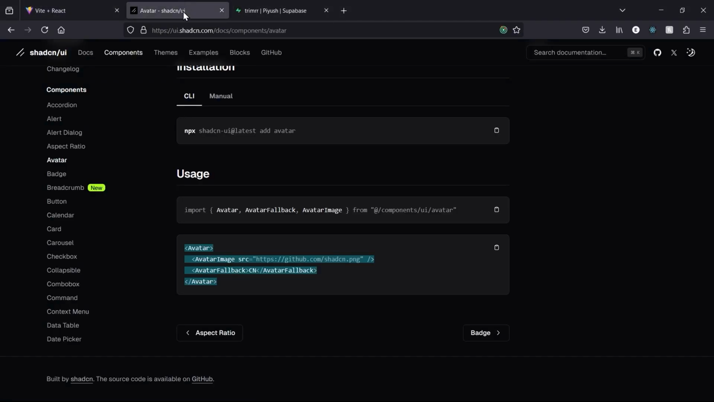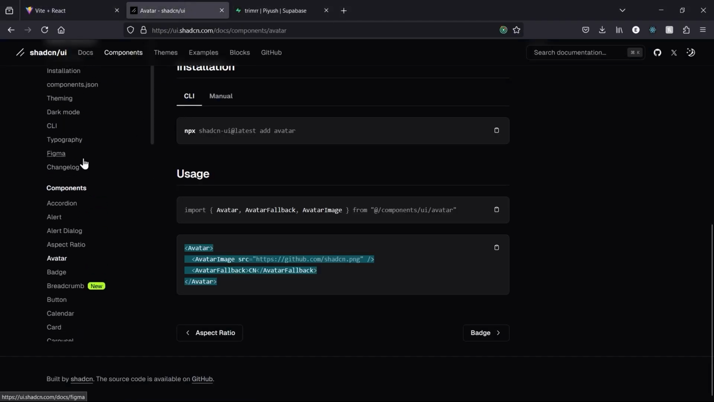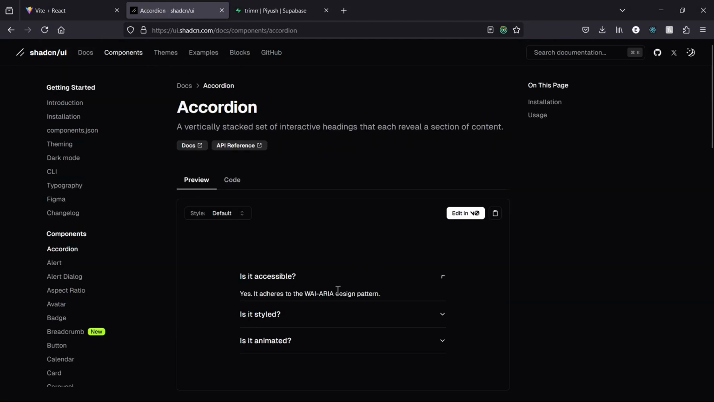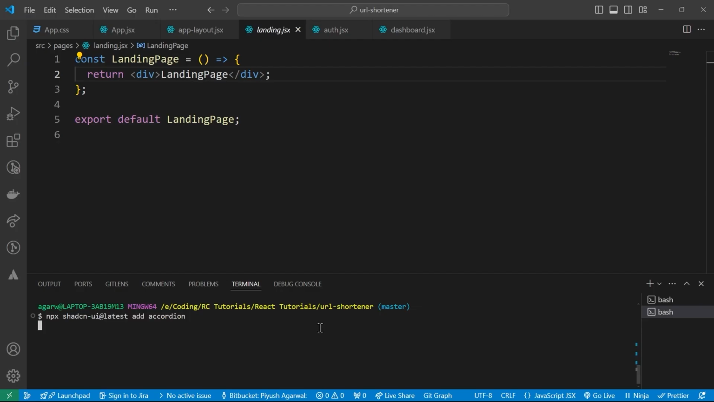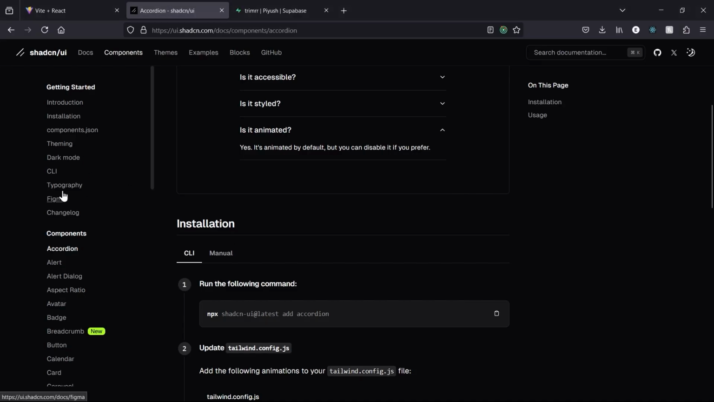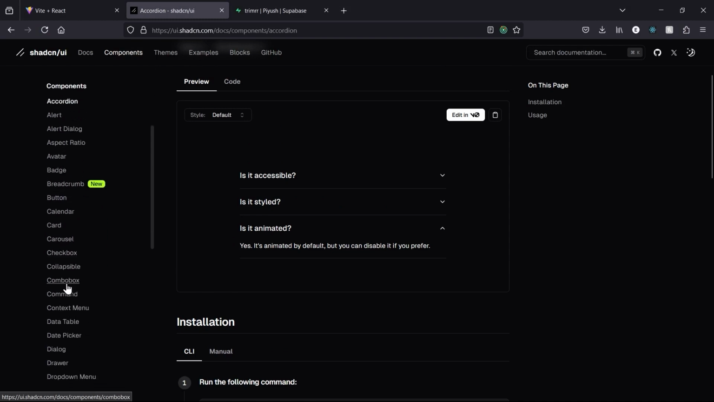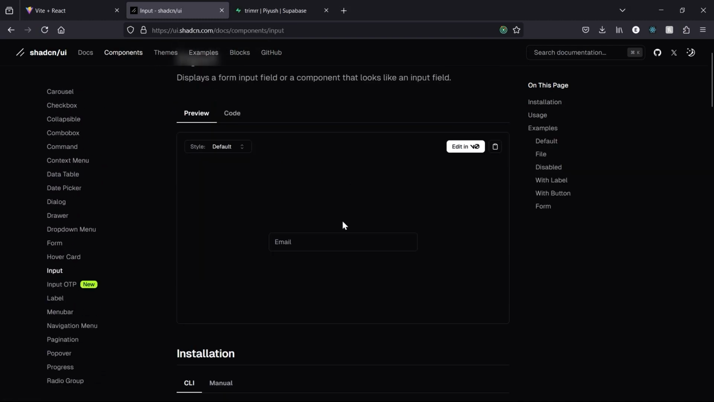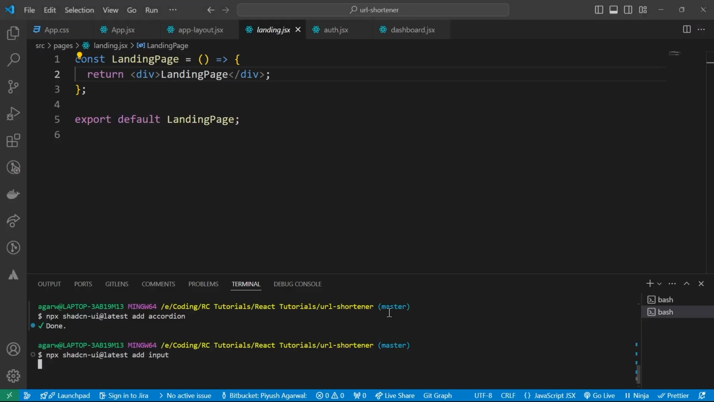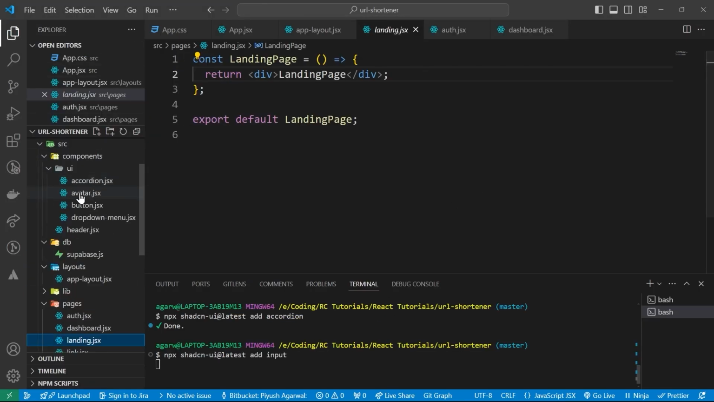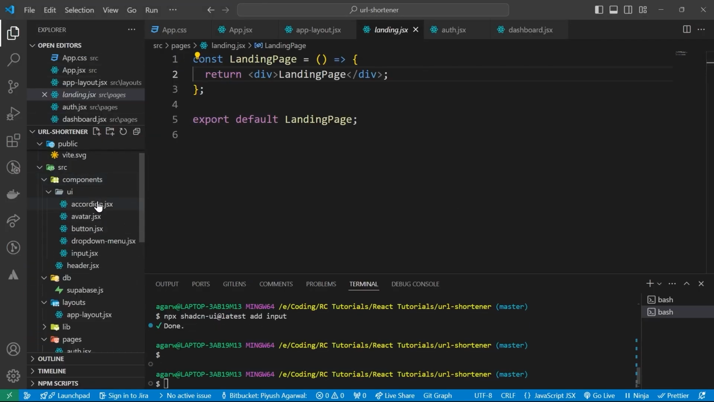So if I go to Shadcn UI, first of all, we're going to be needing an accordion component for displaying our FAQs. If I click on accordion, you can see we have this accordion. So let's just copy it and paste it over here. And we're also going to be needing the input component to take the input of the long URL. So let's just copy this as well, paste it over here. And inside of our UI, we have the accordion and the input.